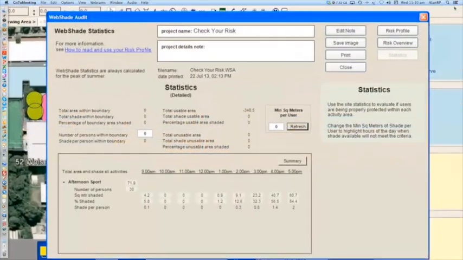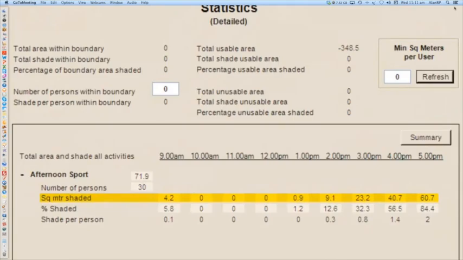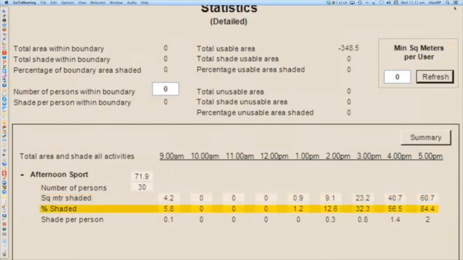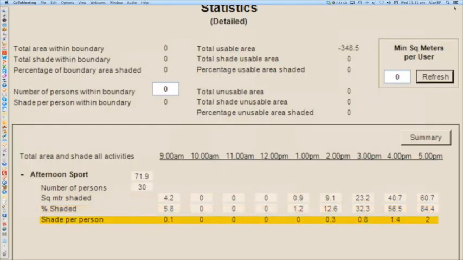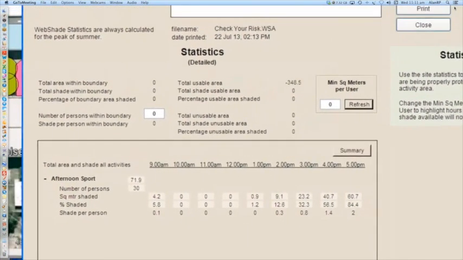Detailed shade statistics for each hour of the day are produced, showing the area of shade in square meters or square feet, what percentage of the activity is shaded, and the amount of shade per person. Such quantitative data can be essential to demonstrate compliance where regulations require the provision of shade.